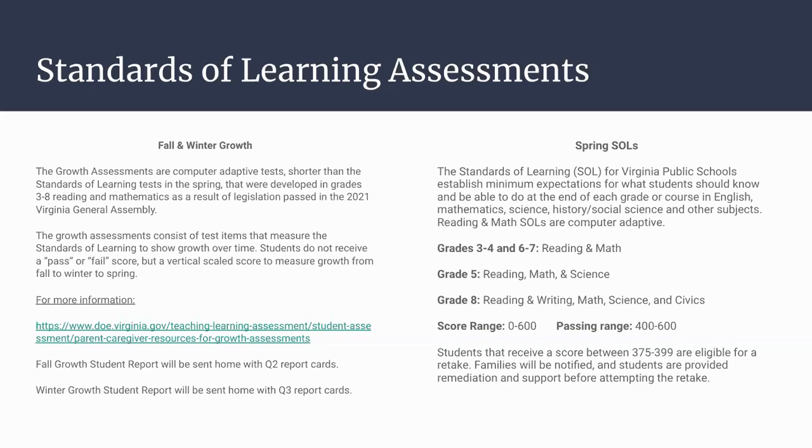And so for the spring SOLs, it is a pass or fail assessment. And so the score range is from 0 to 600. And passing is considered to be from a 400 to a 600, with the range 500 to 600 being considered pass advance. However, students that receive a score between a 375 and a 399 are eligible for a retake.